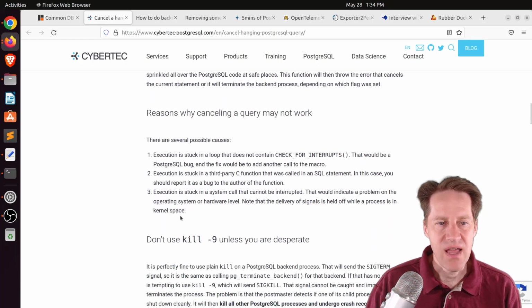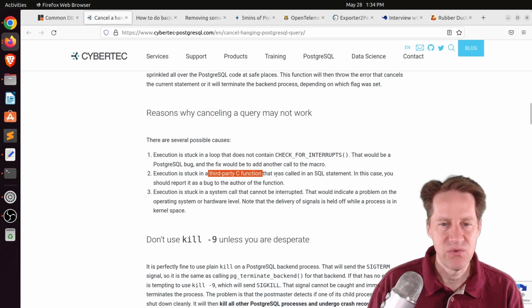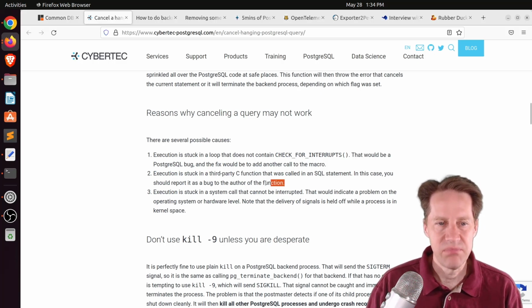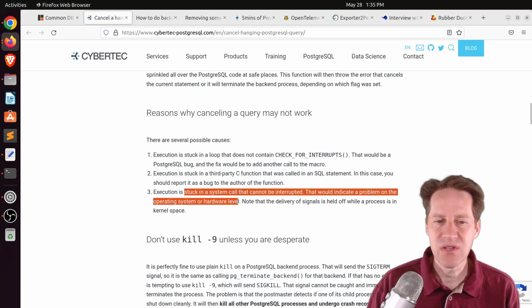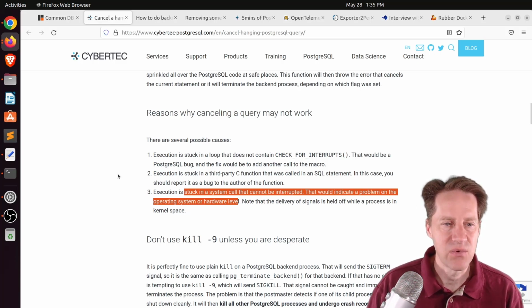Now, some of the reasons that you could get an issue where a query doesn't get canceled is that execution gets stuck in a loop that doesn't contain this check for interrupts. And he says this would basically be some sort of a Postgres bug. The other possibility is you're stuck in a third-party C function that doesn't have the ability to give control back. And basically, this would indicate another bug in this particular function. And then third, it's stuck in a system call that cannot be interrupted. So this may be some sort of problem at the operating system or hardware level. So this kind of example should be relatively infrequent, where you can't cancel it, I would hope.